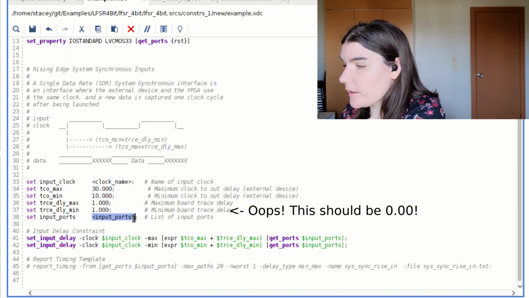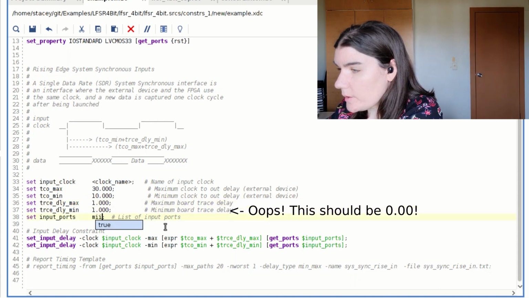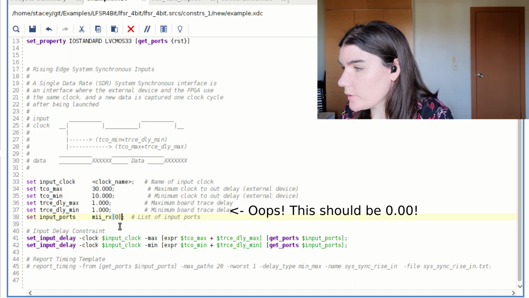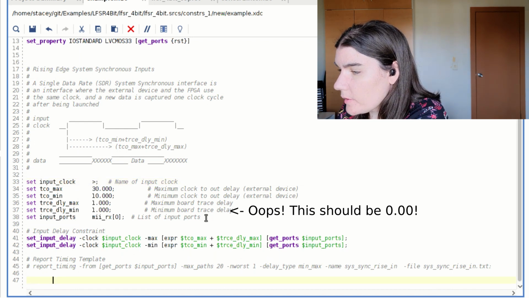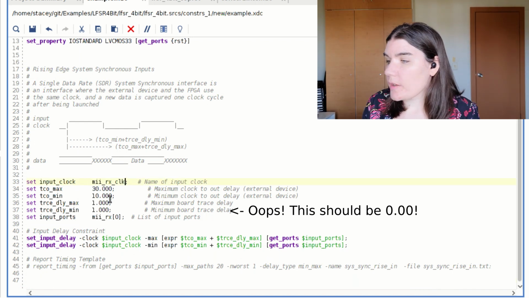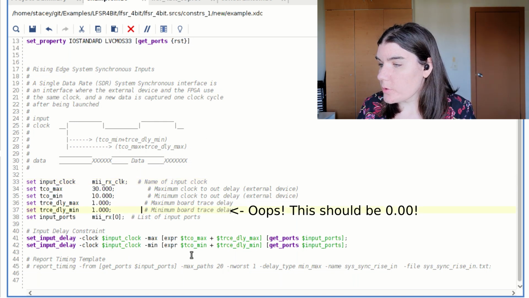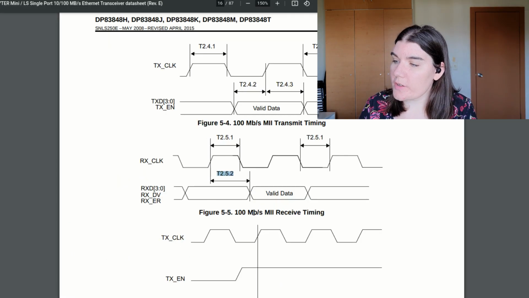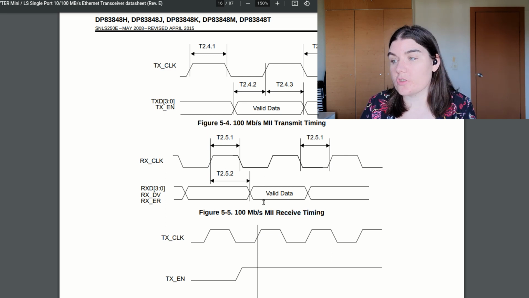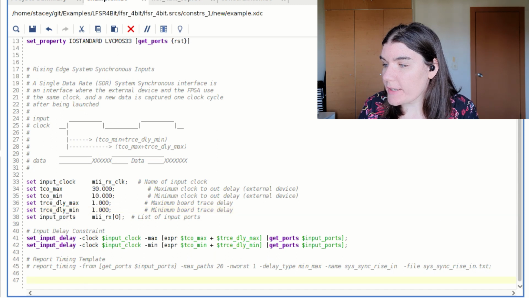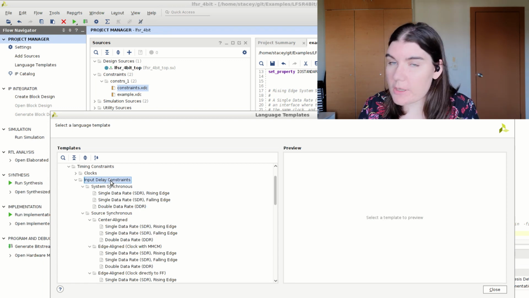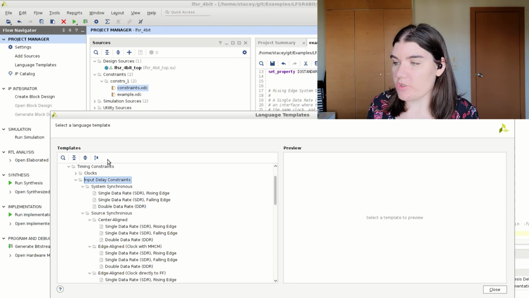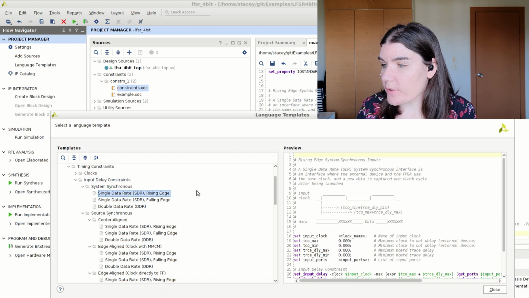And then I'm going to make this RX, MII, RX 0, for example. And then the input clock is MII RX clock, like that. And so what you do is you just look at this number for the receive timing. It's the distance from the clock edge to the valid data starting. And then you head over to here, go to the tools, language templates, and get the input delay, because the receive data is an input to the FPGA. And you choose system synchronous, the first one.